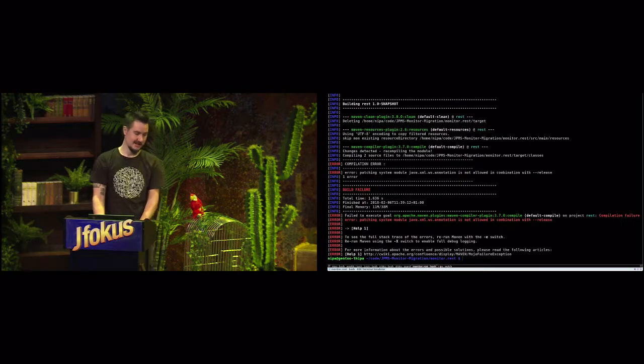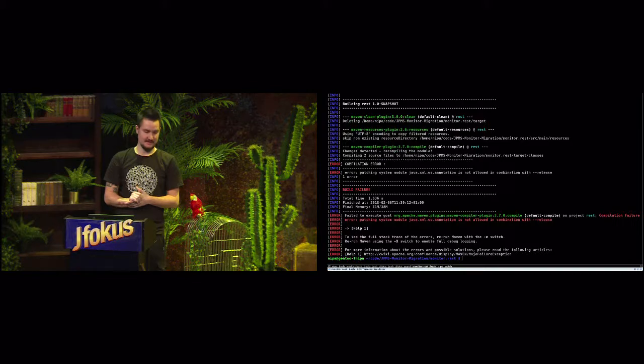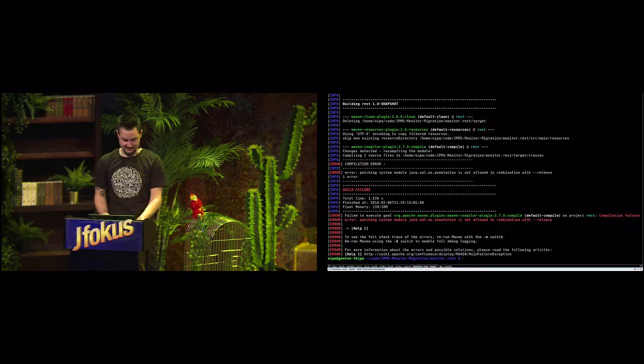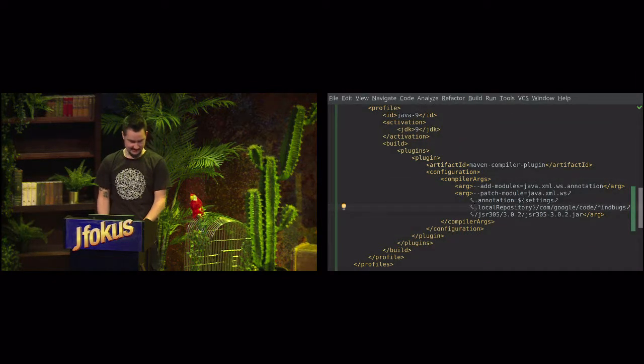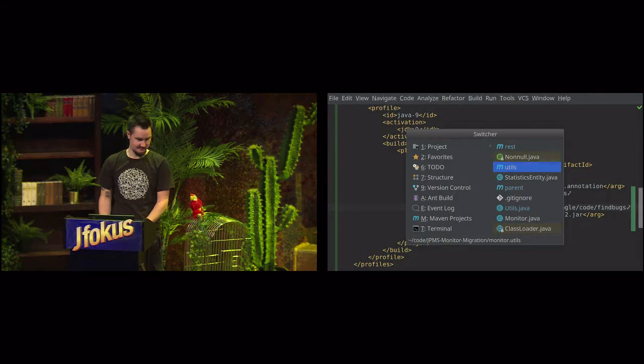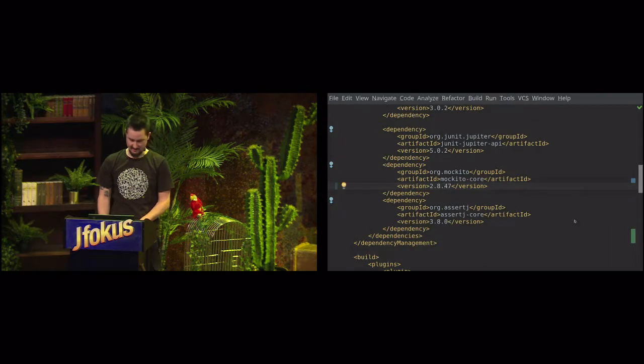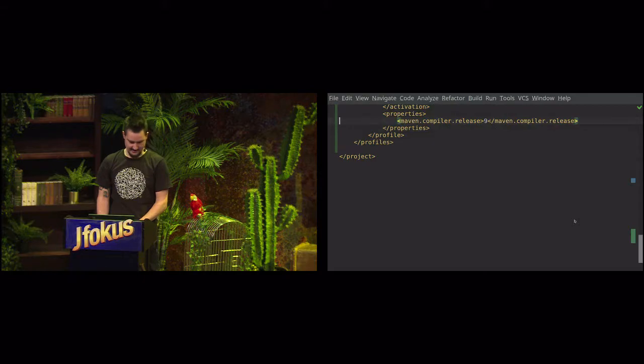Oh, nice. So remember that I told you about that nice release flag? You can't use it when you patch modules. I'm sure there's a reason for that. But at this point, I just gave up and was like, okay, then I'm not using the release flag. If you don't let me, then let's just use source and target.